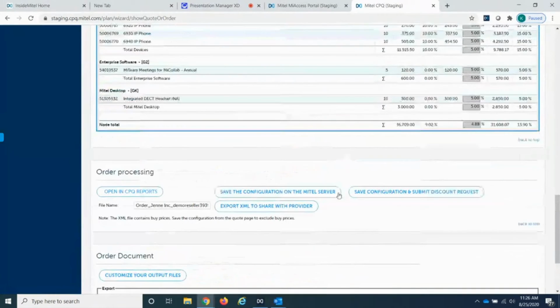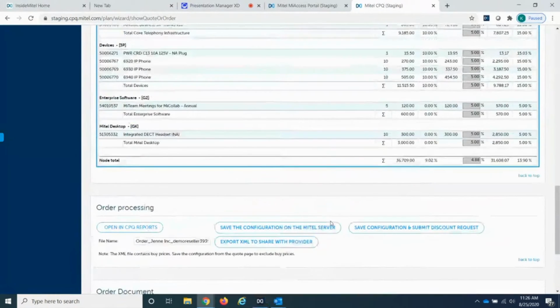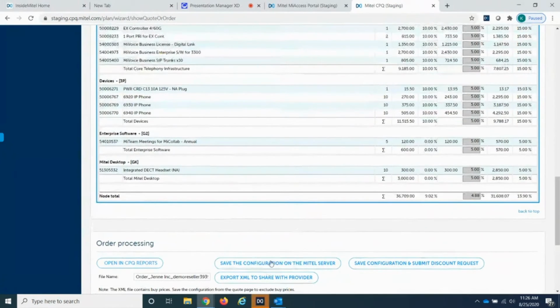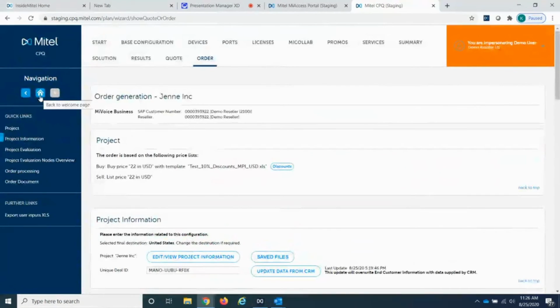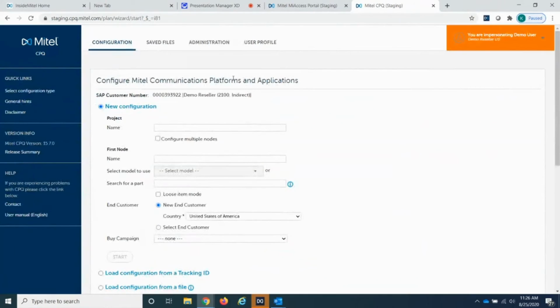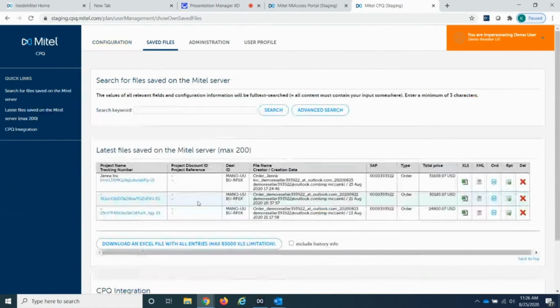Let's say, for instance, that a day or two later you need to make a change to the configuration. Again, by selecting this button here, you save it to the Mitel server, but maybe you want to go back and make some changes to that configuration. So let's go back to the home page here, which takes us back to the beginning. If you want to make some changes to that configuration, you go up to your saved files, and you can look for the configurations that you completed.